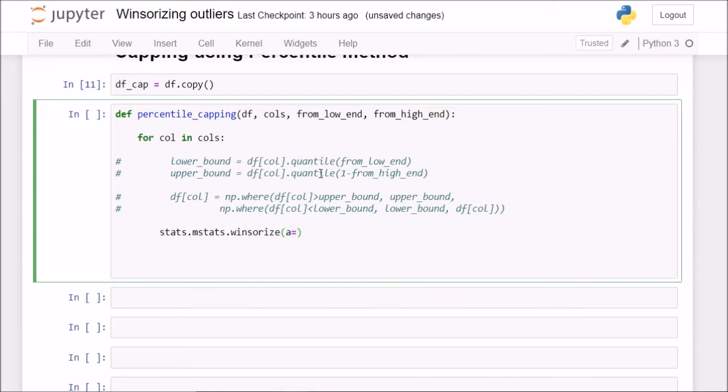One is the a, which is the array. So my array is my df of, and my next is my limits argument. So I need to pass them in this way. Now the first argument here is the from low end. So I'll say from low end, and the next argument is from high end. So this Winsorize function works by taking as inputs the percentile value from the low end and from the high end. And I'll also set in place is equal to true.